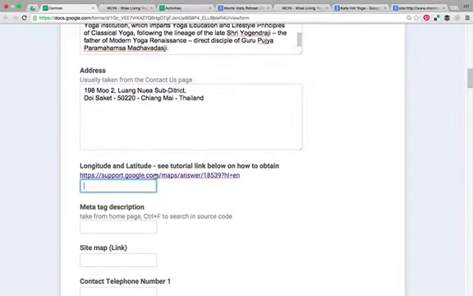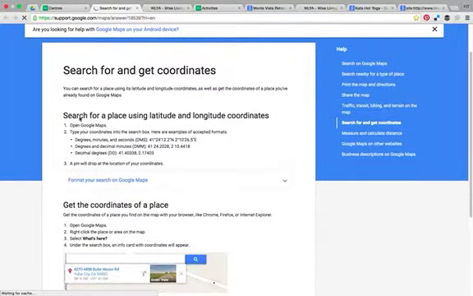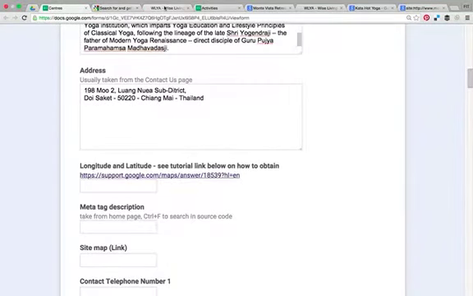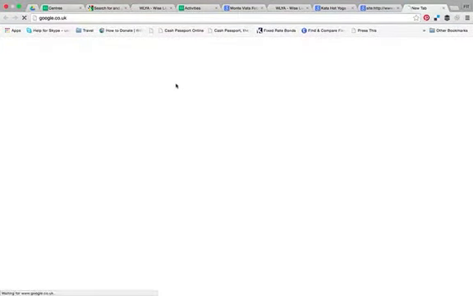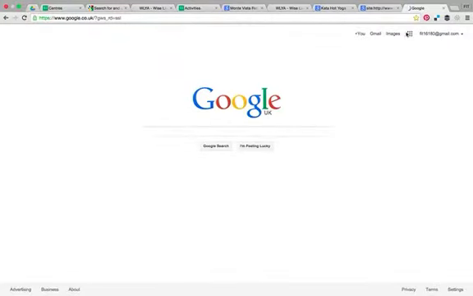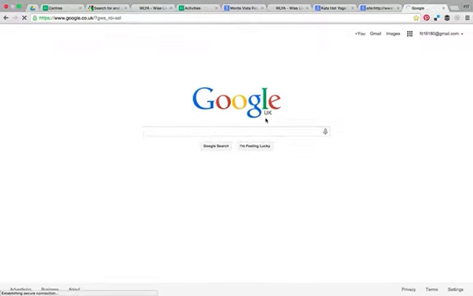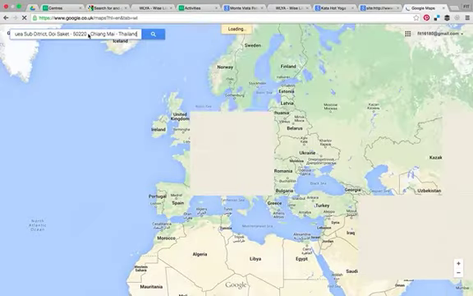Okay, next, longitude and latitude. So we need to find out what the longitude and latitude is for this location. I've put a little link here for you to reference if you're not sure of how to do this. Ignore this one, it's actually to get the coordinates. It's this set of instructions here. Basically what you do is take the address that we've just got and open up Google Maps. Then with Google Maps open, we can search for that particular address.